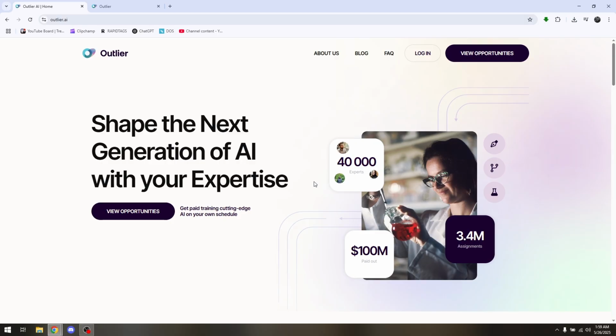So those are the only ideas for you to be able to get more projects in Outlier.ai.